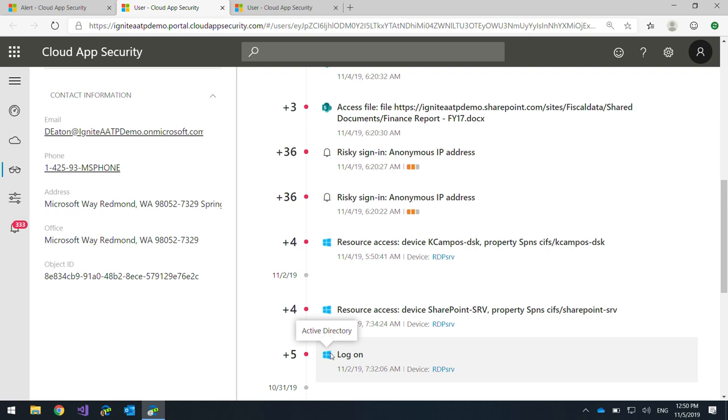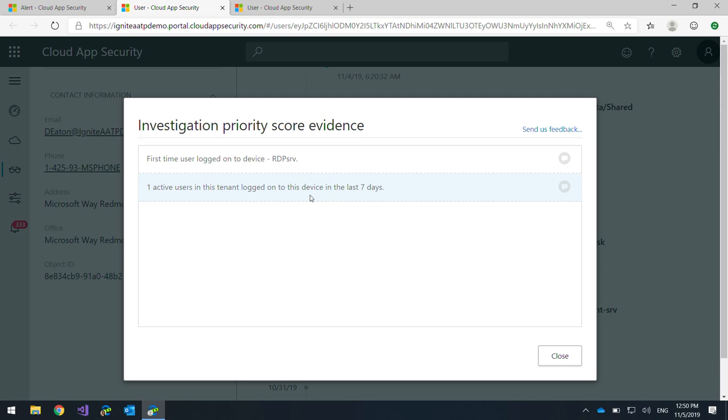We can see here a logon to the RDP server, and it got a score of 5. If you click on the +5, you will get evidence of why this specific activity is suspicious. We can see that this is the first time that Daisy has logged into the RDP server. In addition, only one other user in the tenant accessed this RDP server in the last 7 days.